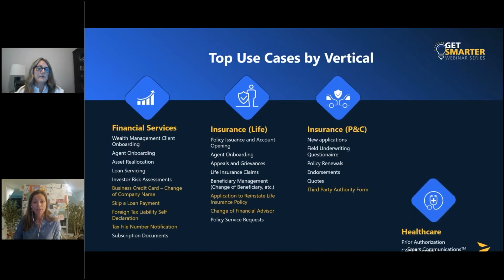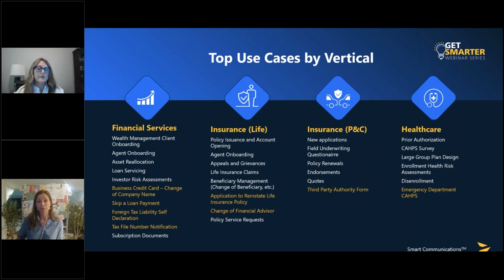So just to give a quick snapshot, if you're walking away and saying this is helpful, I'd still like to know what some specific use cases are. And you'll get a copy of this after today's webinar. This is a snapshot of some of the most common use cases we see in our core verticals where we work the most. The ones in yellow are currently in the form sample library.